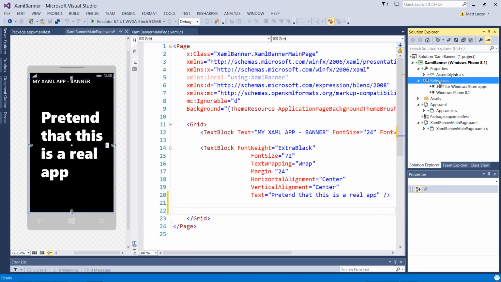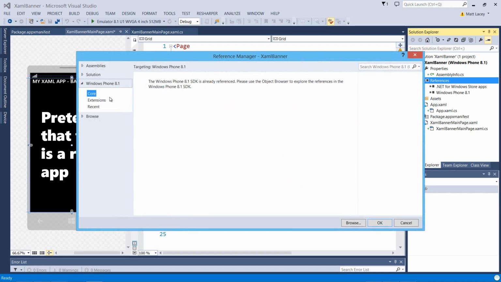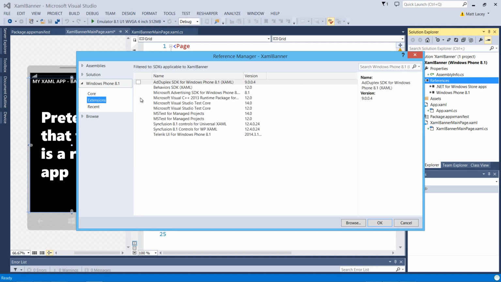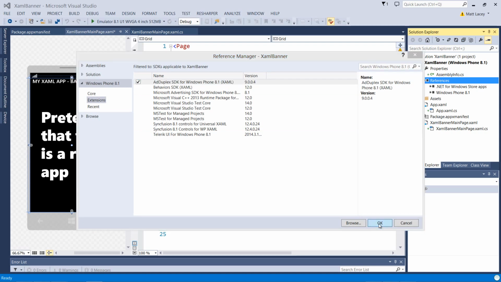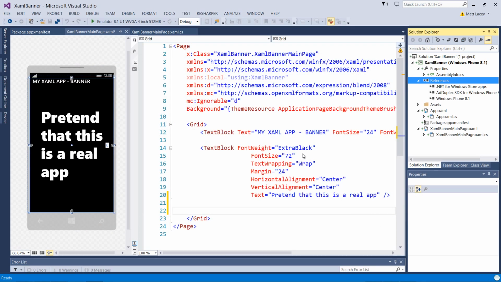When that's installed, we can add the reference. If we come over to References, Add Reference. If we search within the Windows Phone 8.1 extensions, we'll see the AdDuplex SDK. We'll tick that and OK. That reference is now added to our project. We're now ready to add the control to our page.